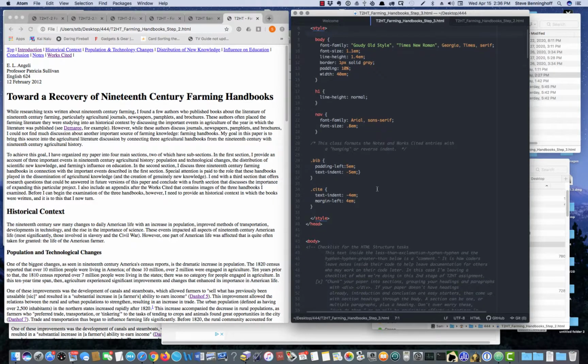And then the last thing that I did is I set these classes up with a .bib and a .cite. I'm not sure I meant to differentiate these, but when you have the .bib and the .cite, notice that the padding left is set to 5 ems, which creates some space on the left, and then the text indent is -5 em. What that does is create the hanging indent that you want in a bibliography, so that you can scan down and see the author's name, particularly in an MLA style.